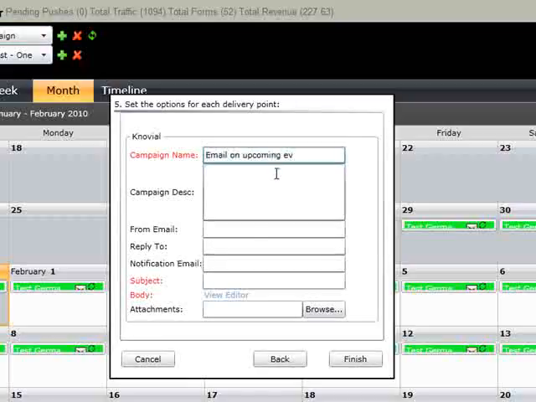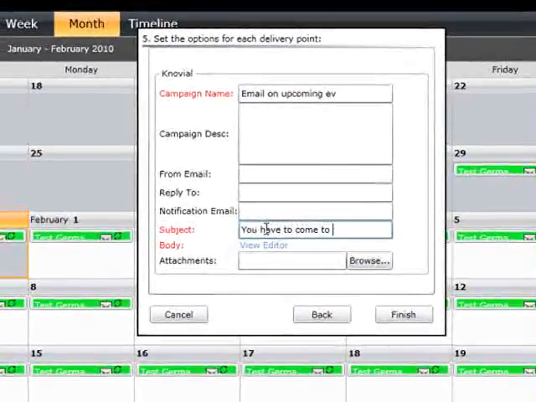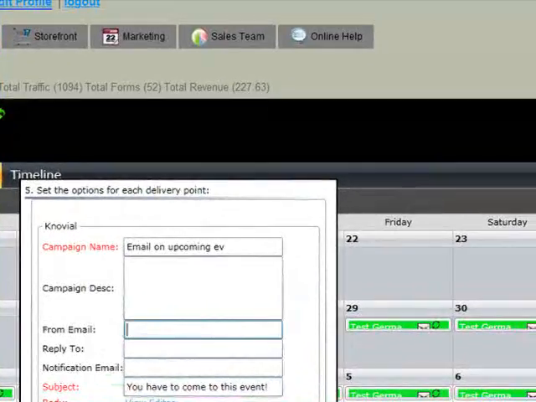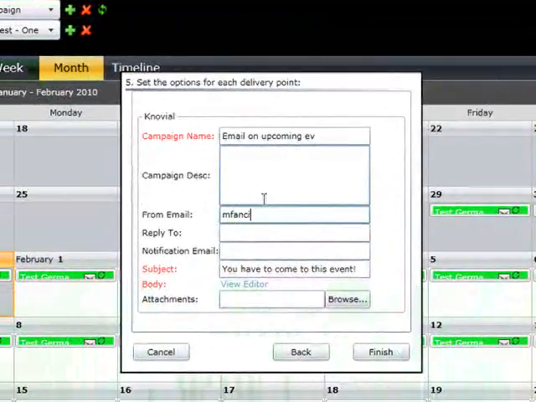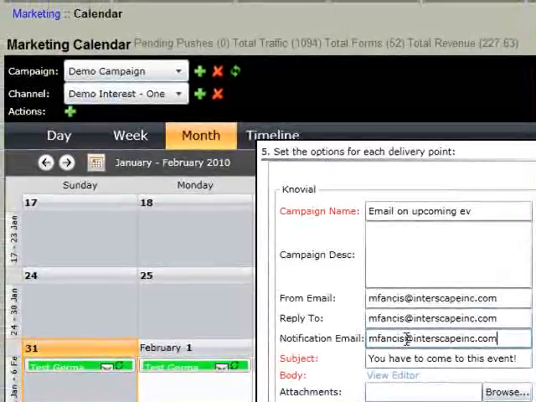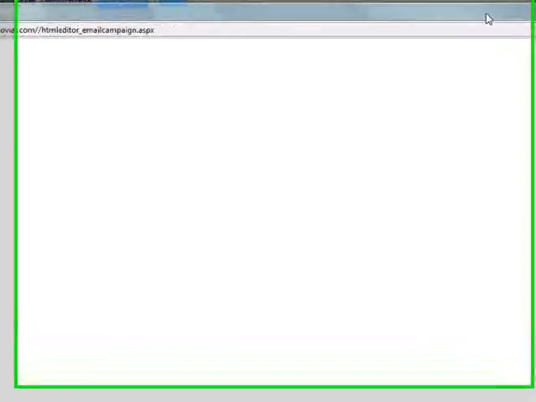So campaign's name. You have to come to this event. Make the title exciting. The from email and notification emails are important to have in here as well. Make sure those are good and valid so you can notice what's coming back or people that reply to it. And then view editor is where we can customize our message.